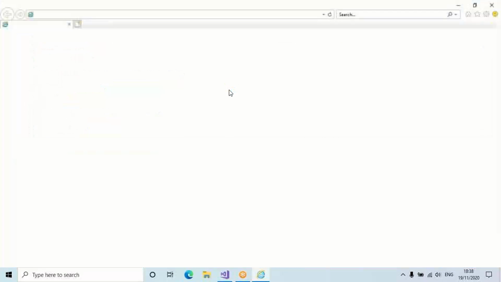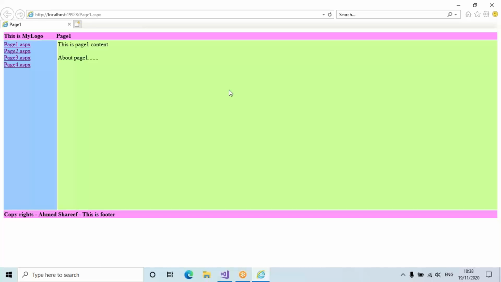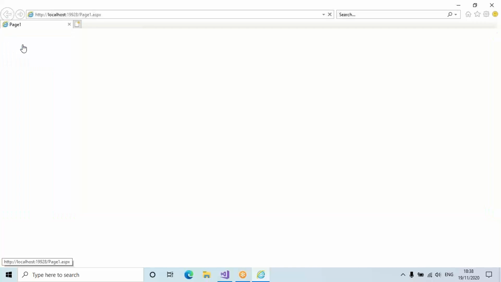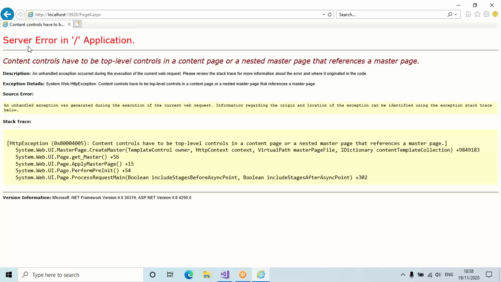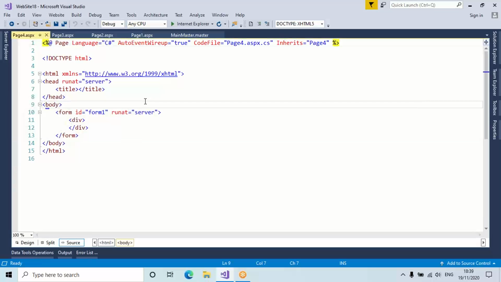Obviously start from page 1 because page 1 is my startup. Now page 1, page 2, page 3, page 4. Now read what it is saying: content controls have to be top level controls in the content page or the nested master page. HTTP exception. What is missing? You are trying to link the master page with this one, but you don't have the controls here. Label control you don't have. Content placeholder you don't have. Then keep those controls also, which were not copied. Only linking is not enough because you're trying to link this dynamically, at runtime.